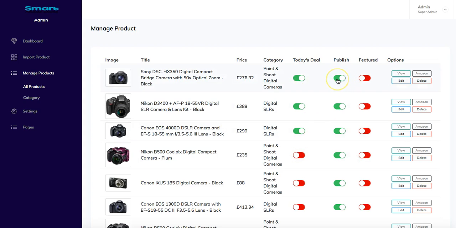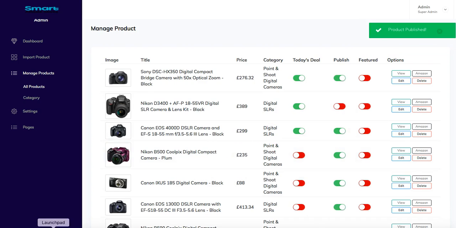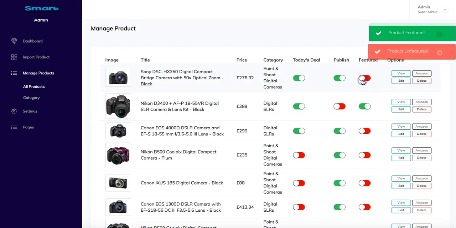Now this publish and unpublish feature takes the product off the store. The moment you unpublish it, it goes off the store, and you'll not be able to see it. The featured option, on the other hand, makes the product a part of the featured product list, and you can see there is a special dedicated page in this template for the featured products. The moment you switch it on, it becomes a featured product, and the moment you switch it off, it is taken off that list.